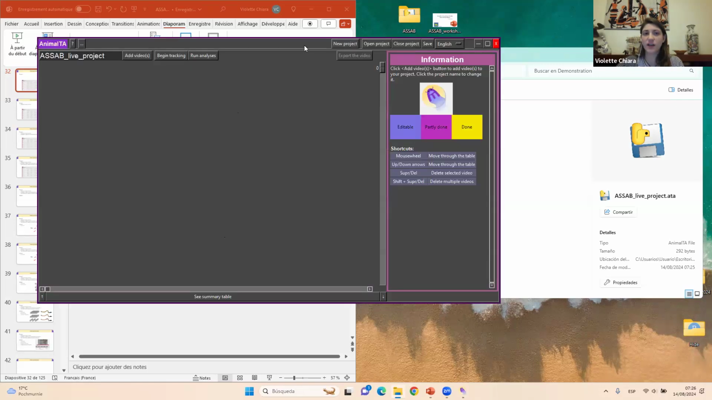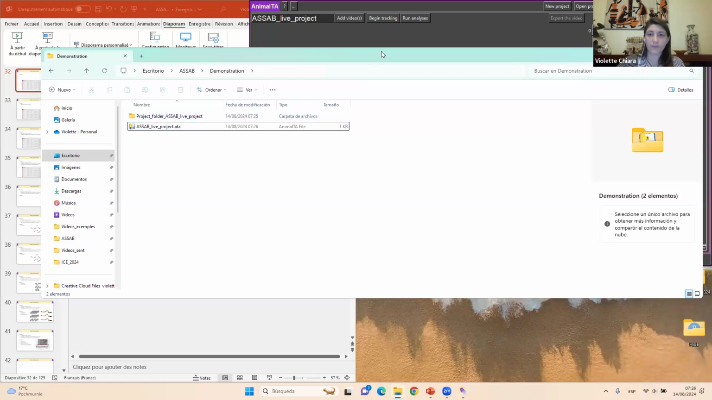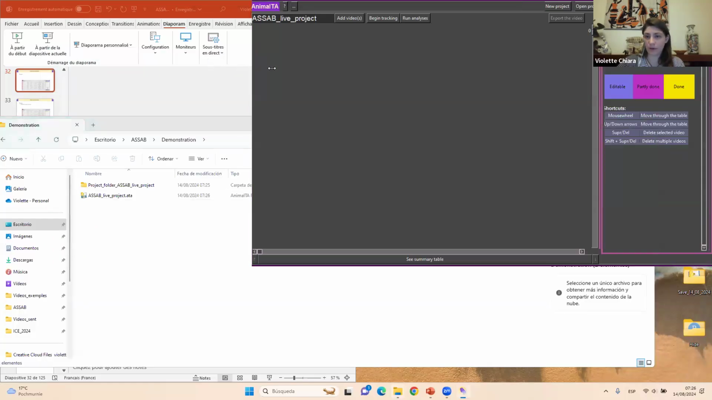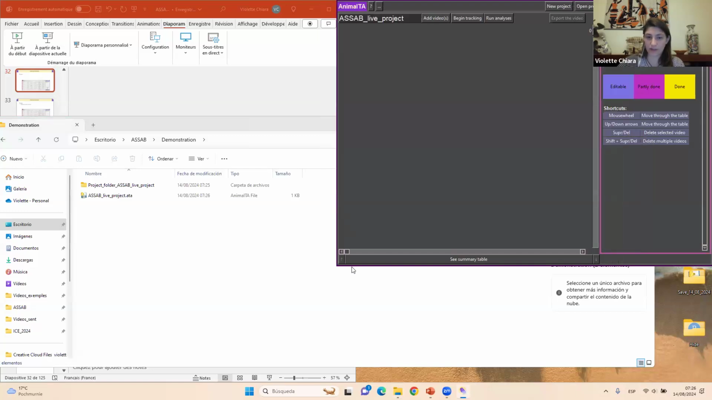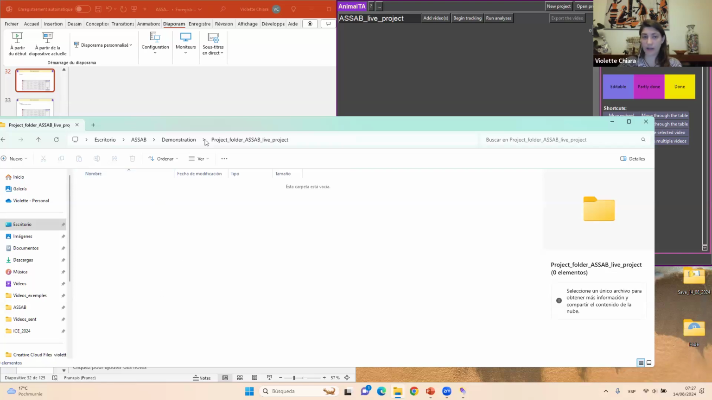This is the AnimalTA file. It has the file extension .ata, and it will save all the parameters and all the information regarding the videos. Everything you are doing is saved here. It will also create a project folder. This project folder is where all the converted videos, all the tracking data, the tracks and all the results data will be stored. But for now, because my project is empty, my project folder is also empty.